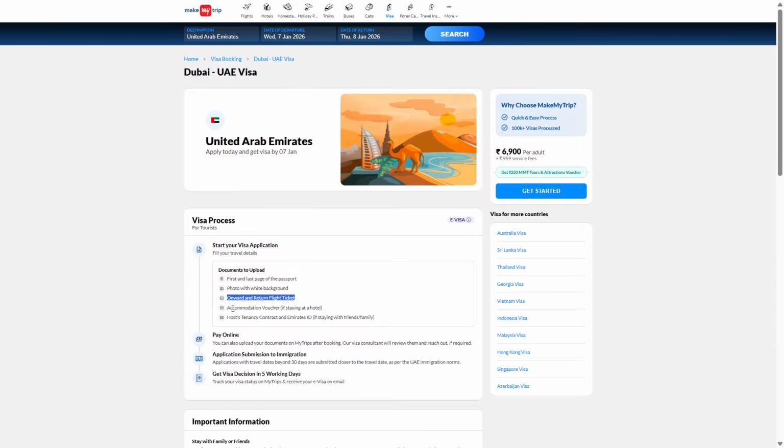Next is hotel booking proof. But if you're staying with friends or family, then you need to provide their Emirates ID and tenancy contract. After that, you pay online. If anything is missing, a visa consultant may contact you. Once payment is done, your application is submitted to UAE Immigration. Finally, you get your visa decision in about 5 working days and your e-visa comes directly to your email.